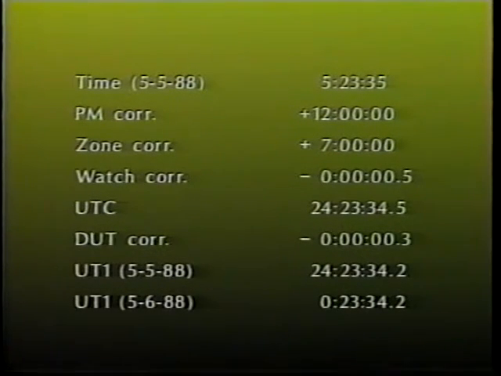Our last correction is the DUT correction. This is given in the problem. It's a minus 0.5 seconds. This is the correction needed to change that UTC to UT1. Now we will take the time of the observation, 5:23, and add all these corrections algebraically. The result is UT1. As you can see, we have more than 24 hours at UT1, 24, 23, 34, 2.